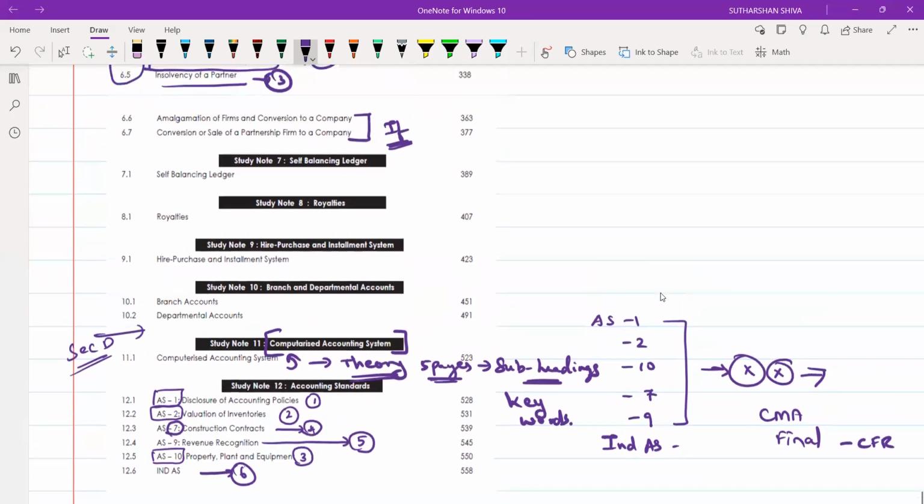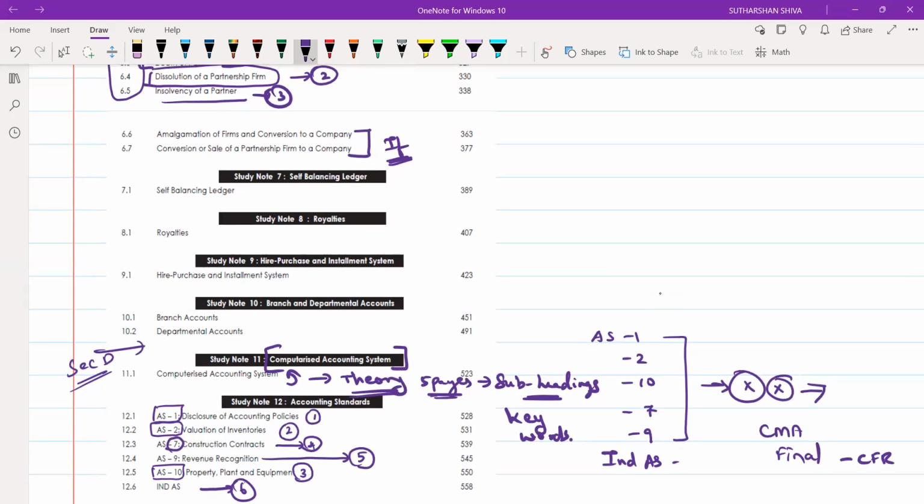Once section D is done, we are only left with the last 4 study notes. In the last 4 study notes, we'll first focus on hire purchase. Then we will go to departmental. Then we will come back for branch. Then we'll focus on royalty and self-balancing ledger as the 4th and 5th buckets. Okay, so this is the order you need to do.